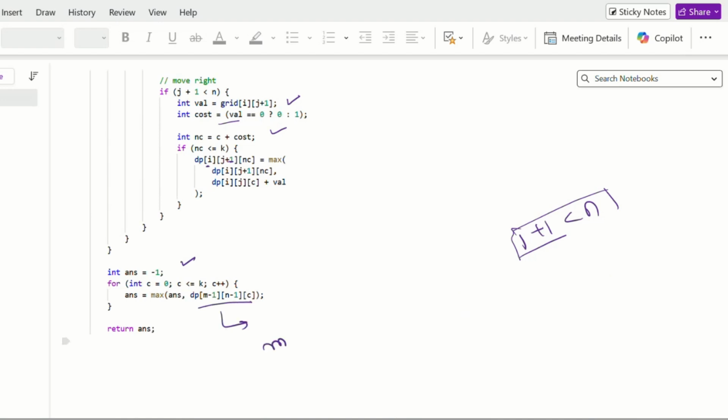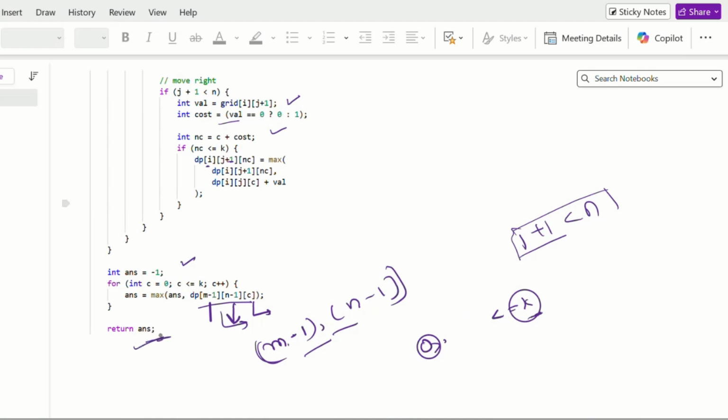And at the end, I will calculate my maximum score. Maximum score means after I reach the m minus 1, n minus 1 cell, I need to calculate my maximum score. So dp of m minus 1, n minus 1, and c will change from 0 to k, because it is possible that I have used zero cost, or I can use up to k cost. That's why I'm looping from 0 to k, and at the end I can return my answer. So yeah, that's it. Thank you.